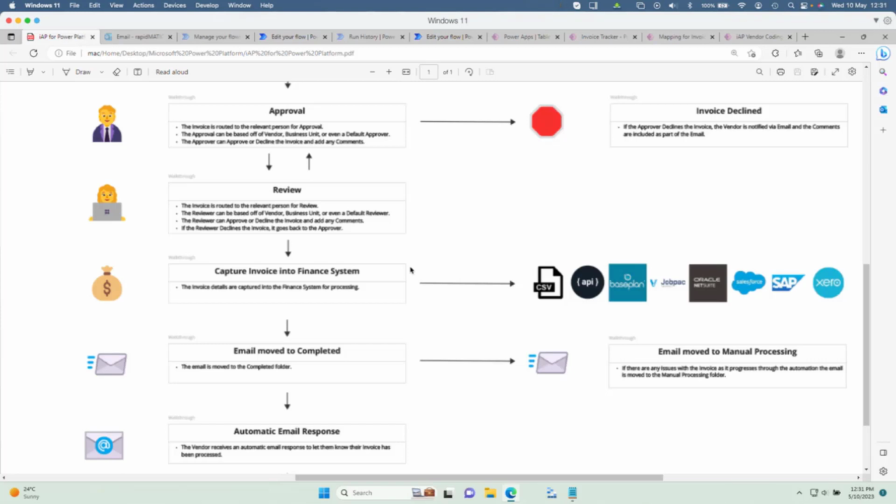They can then make one of two decisions here. This is to either decline the invoice, in which case the vendor would receive an email notifying them of the decline, including any reasons for it, or alternatively, they can approve the invoice. If the invoice is approved, then this invoice goes on to the finance review stage.